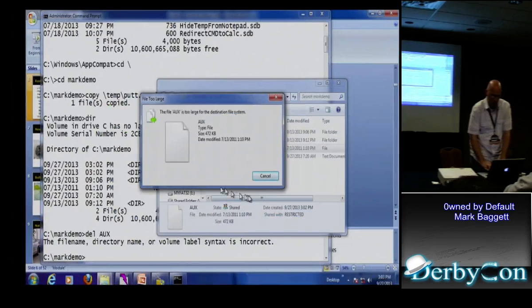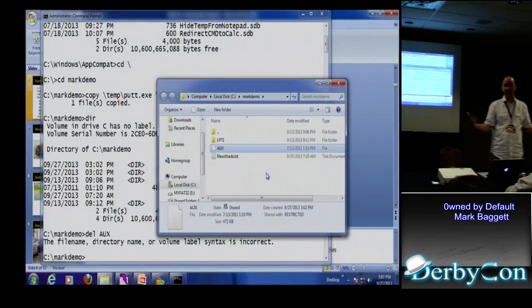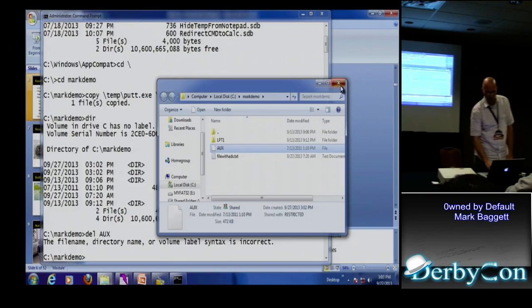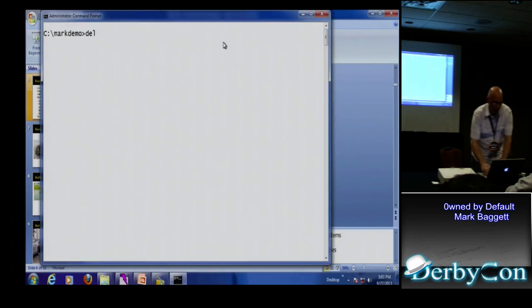I could put malware on a system, and then the people who own the system can't delete that file from that file system unless they use that special syntax, right, which was del \\?\ and then you can put mark demo, put the full path to it, and you can delete the file. Okay.